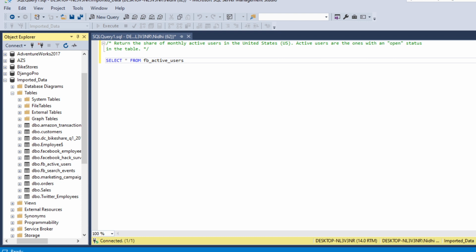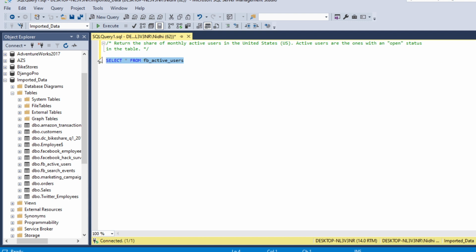So our first step will be to explore the data and understand the data. Our second step will be to identify the columns required to answer this question. And our last step is to code while visualizing our data. Here we got a simple table, which is FB active user. So let's run this code to see the data.